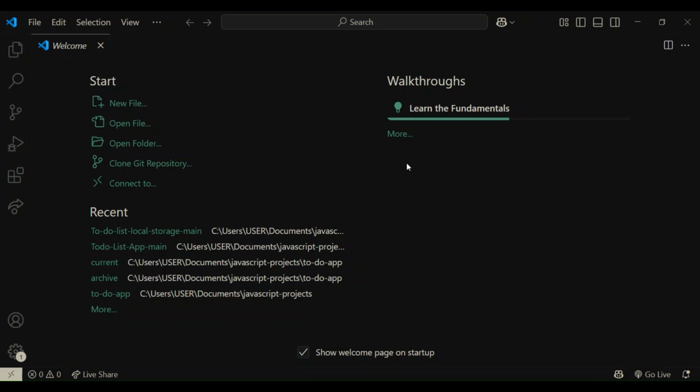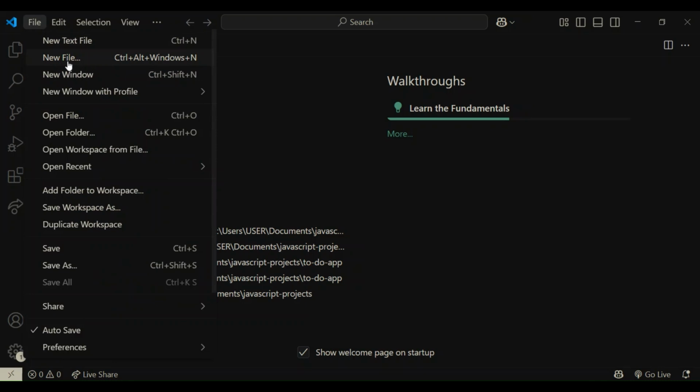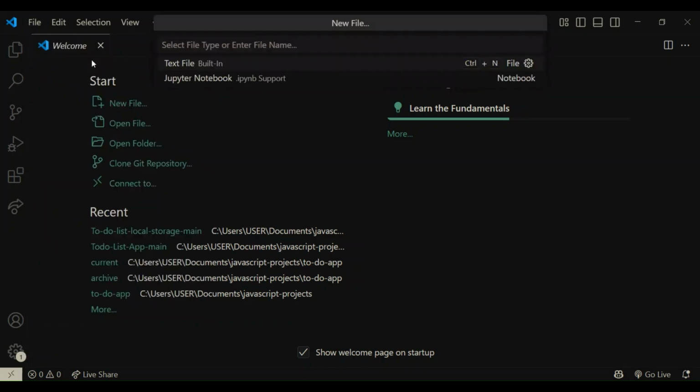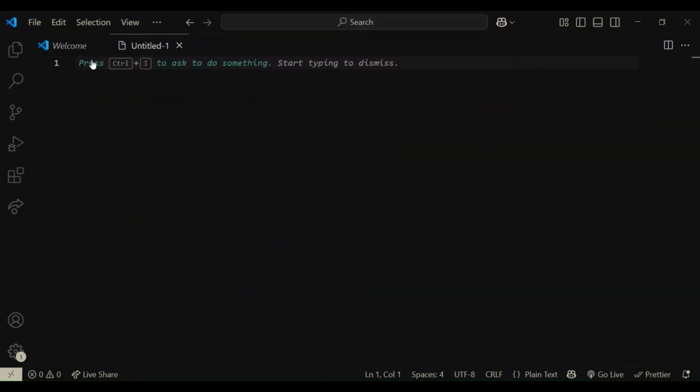Now when you want to start a new document or start coding, you come to new file. You can see here we have new file, or you can even go on the top left corner where we have file, and when you click on it, you'll find we have new text file and new file. So you can go to new file, then it will prompt with that. Then when you hit enter on your keyboard, it shows you this screen. So from here you can now type.